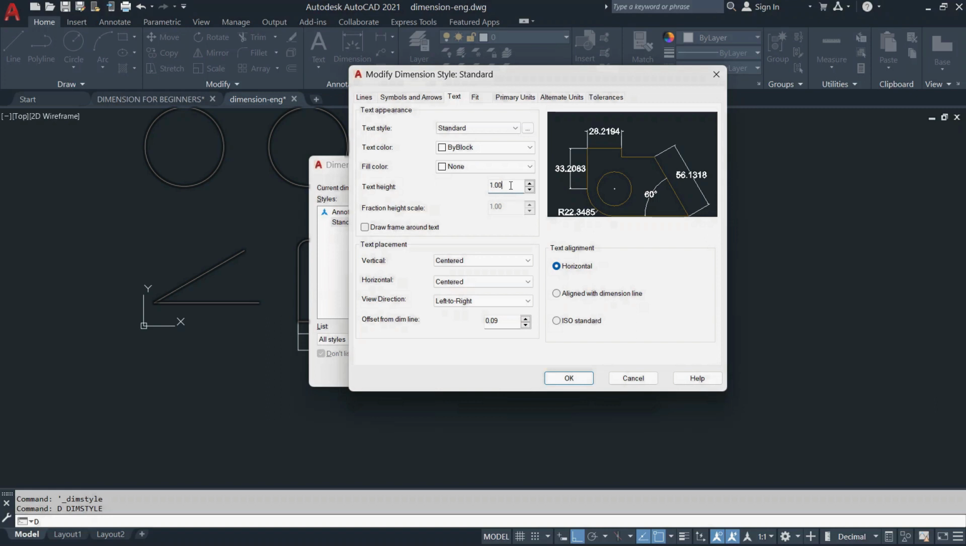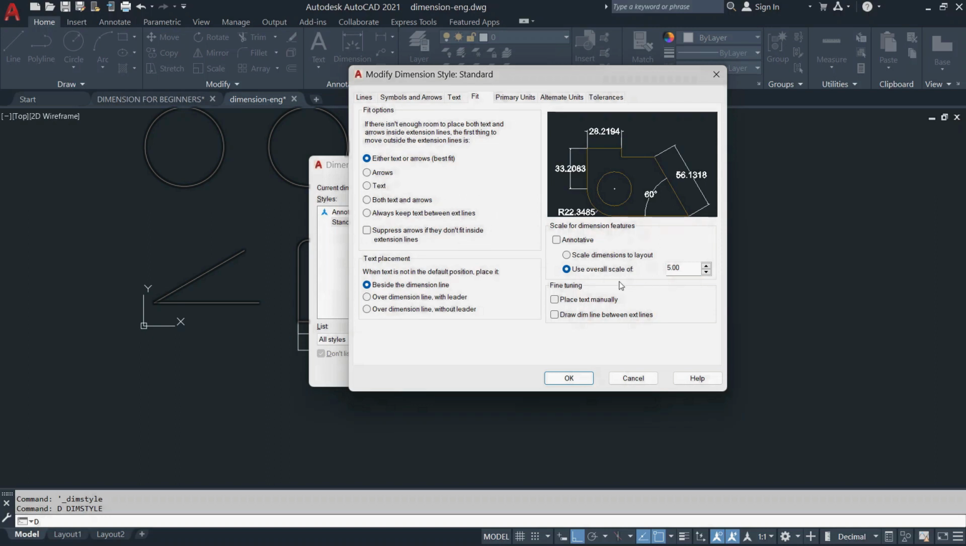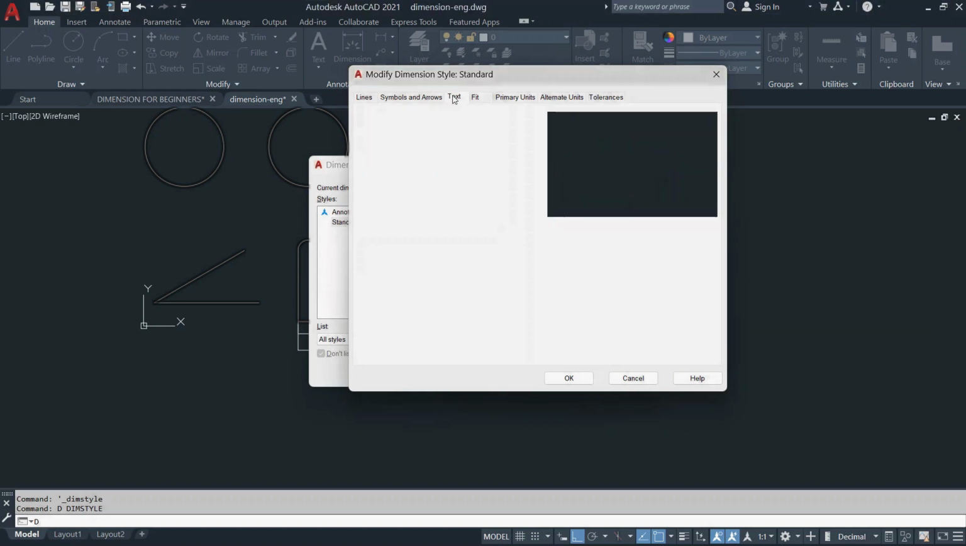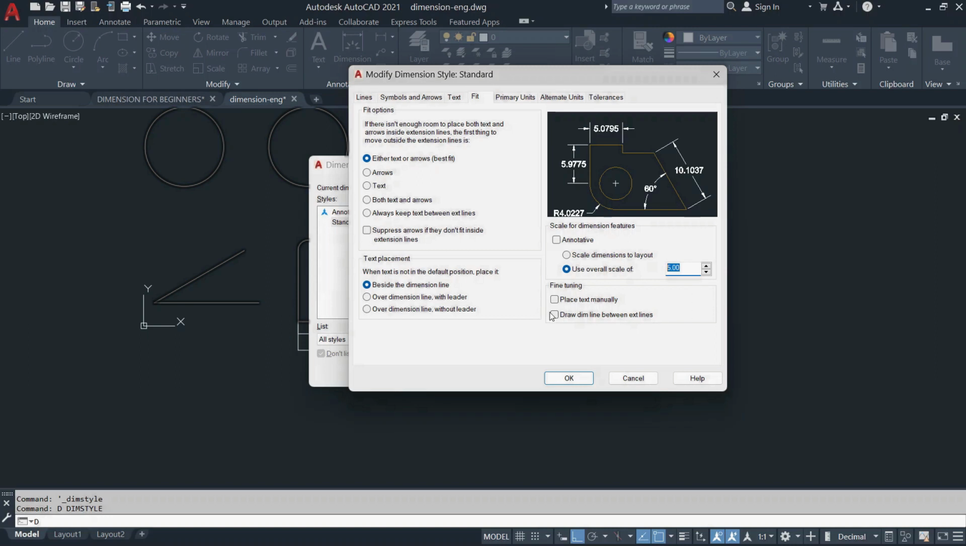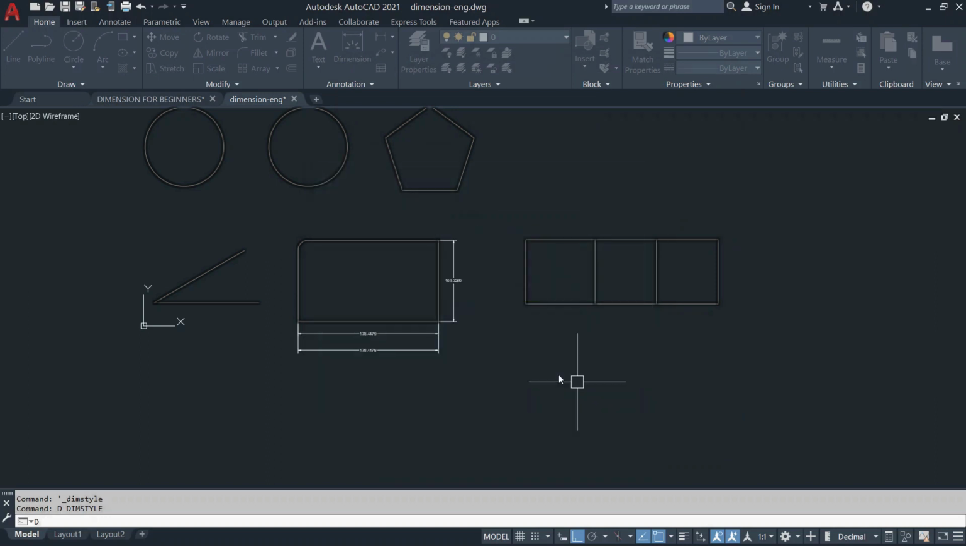That's why you shouldn't adjust the size here. What you need to do is, if you want to make it bigger or smaller, you go to fit, then adjust the scale on overall scale. I will change back this one 0.18 to be proportionate. Okay, then go to fit. I will make it bigger. Suppose I will make it 20. Okay, press enter and click on OK. And I will click on close.